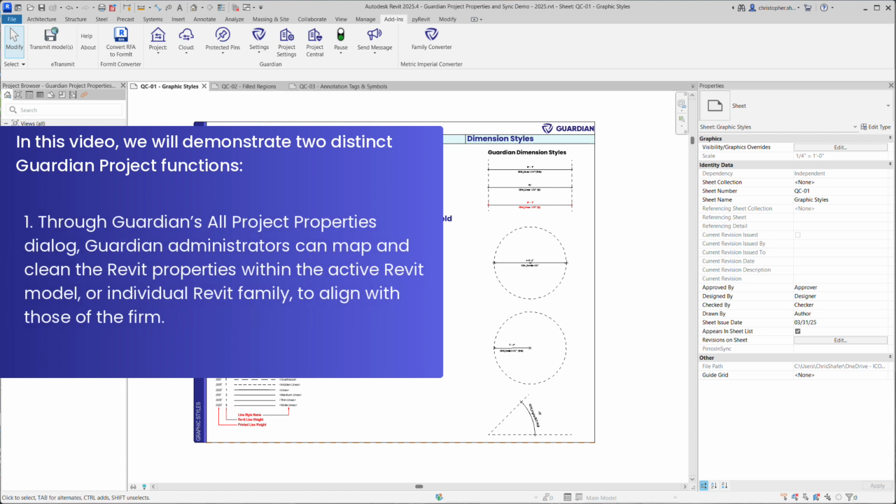Through Guardian's All Project Properties dialog, Guardian administrators can map and clean the Revit properties within the active Revit model or individual Revit family to align with those of the firm.